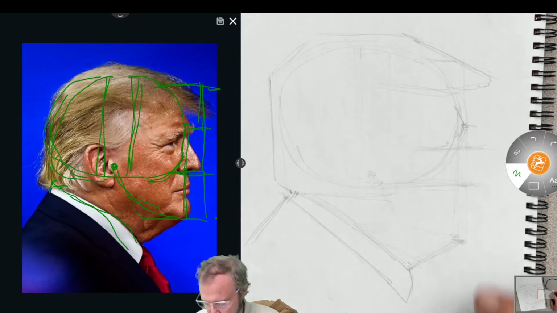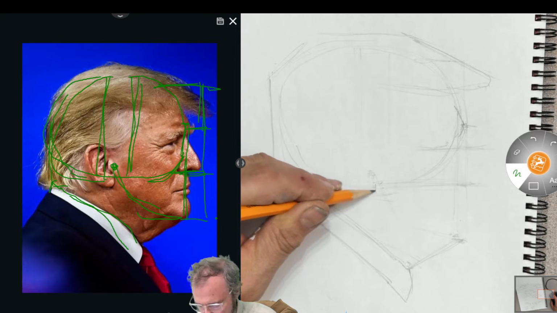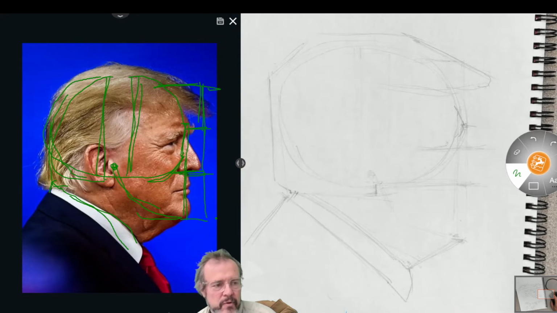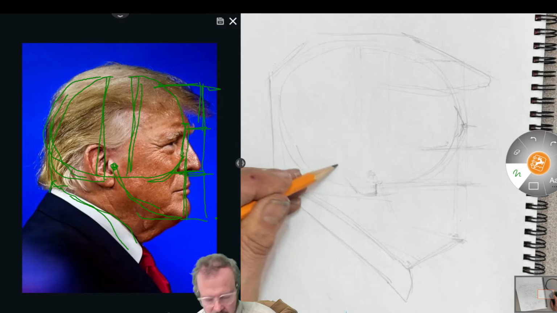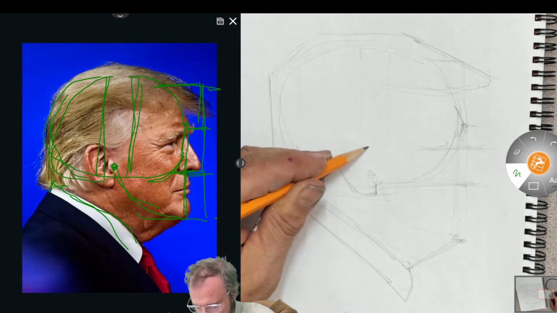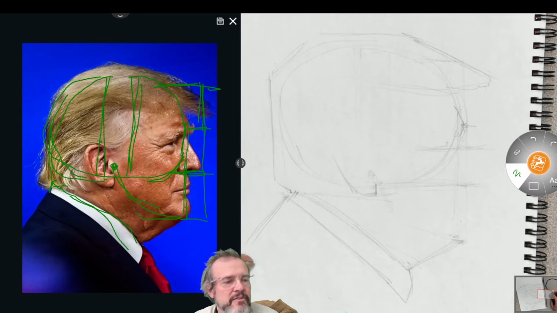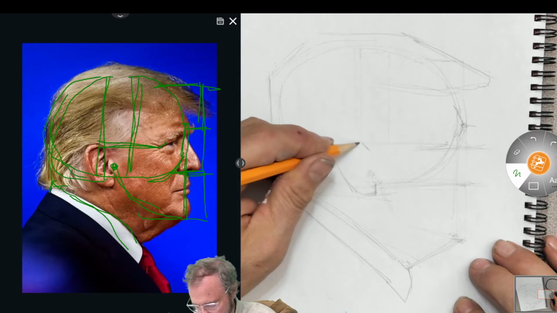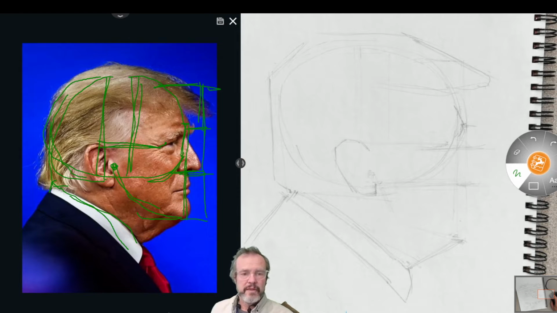We're going to keep blocking things in. Let's block in the earlobe. We're going to hang the earlobe down past the bottom of the cranium. And we're going to angle the ear back towards the back of the head a little bit. Notice that the top of the ear is just a little below eye level, very close to eye level. So we marked eye level, so we're going to just mark the back of the ear about there.